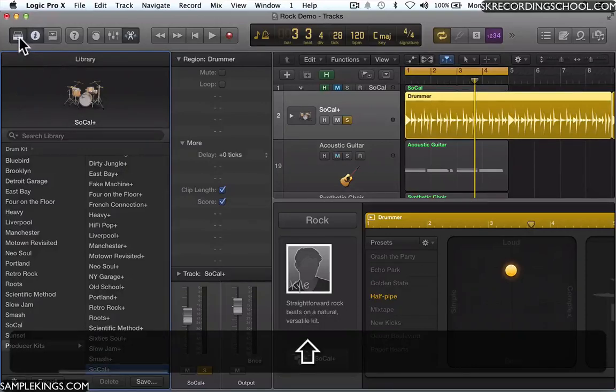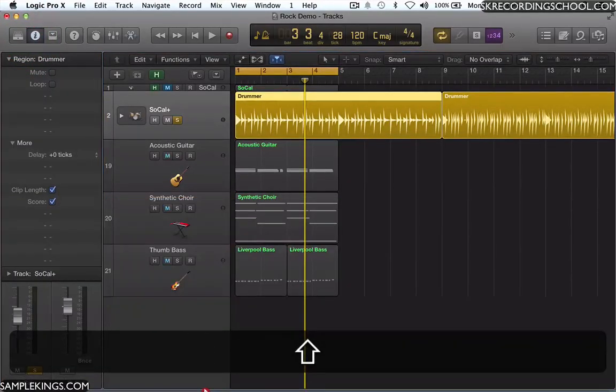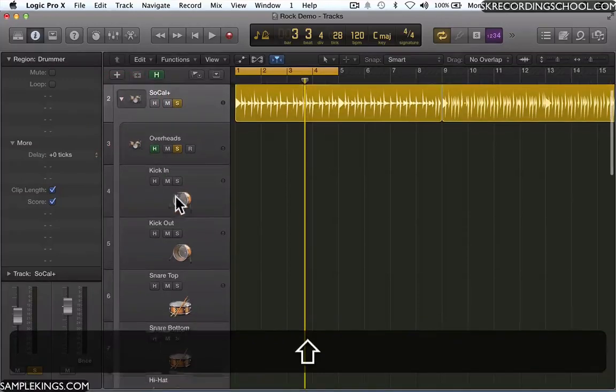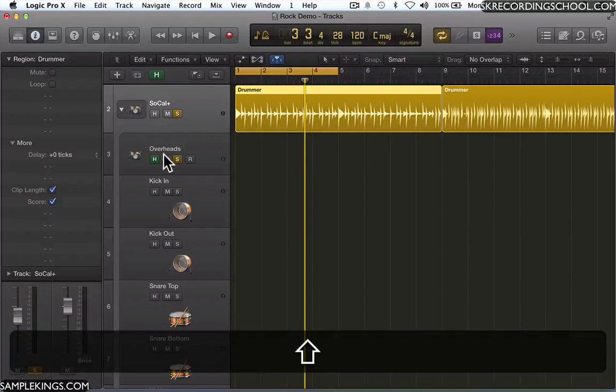So I'm going to close out the library here, and now let's close this down for one. We have our SoCal kit. We have this little triangle, so we can unpack this, and once we do, you can see every drum. But you notice one thing. For example, here we have overhead. This is overhead mics right here.